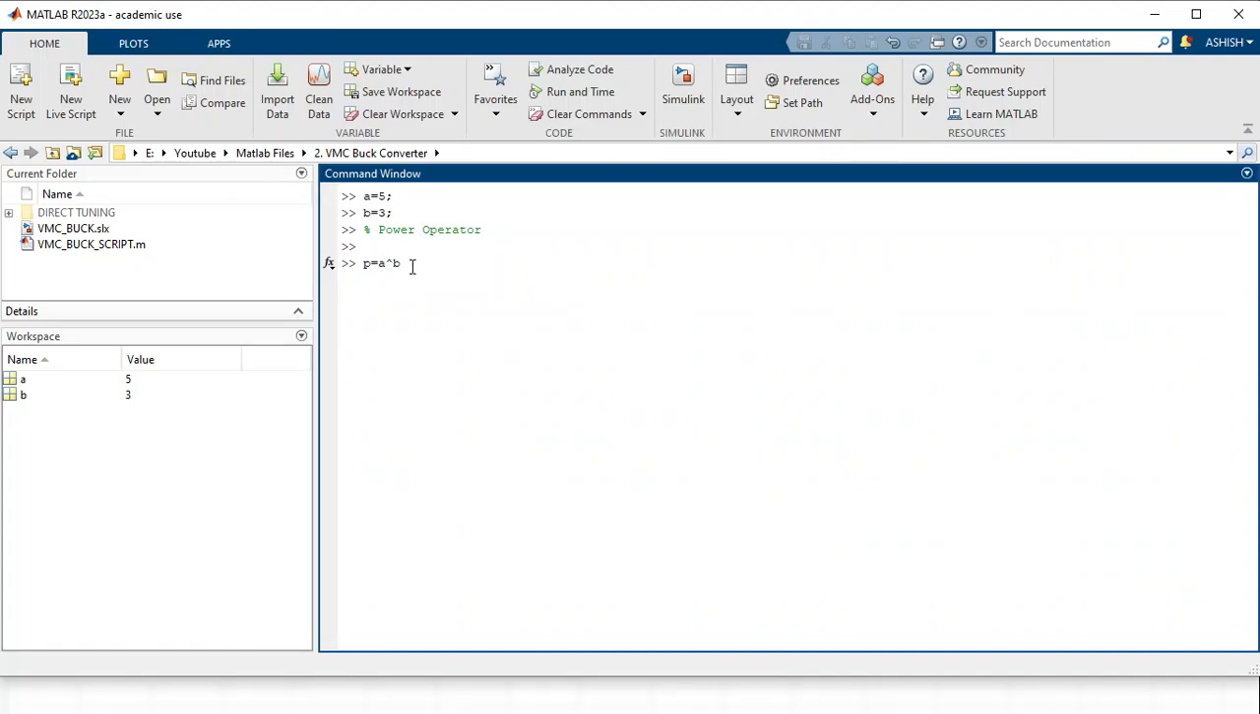So a caret b. What is the expected output? It is basically 5 to the power of 3. If I write it like this, it means a to the power of b. So it is showing 125. Similarly you can find out the other values as well.